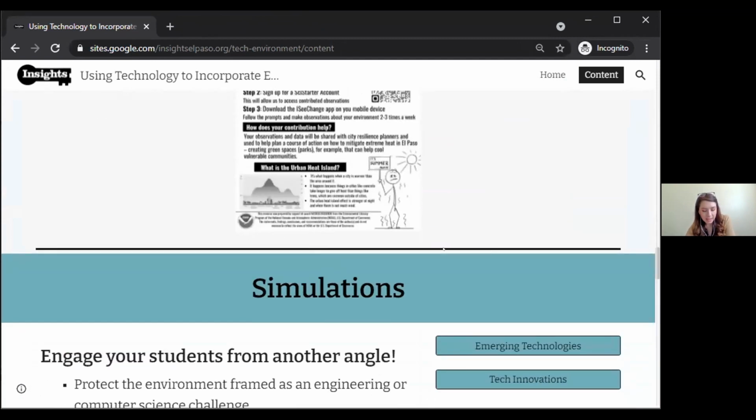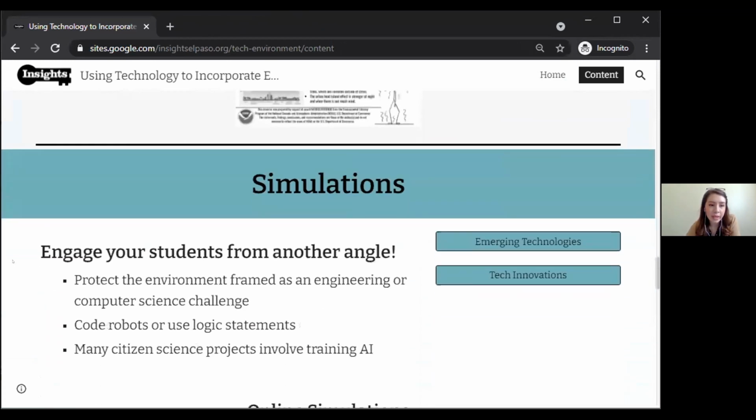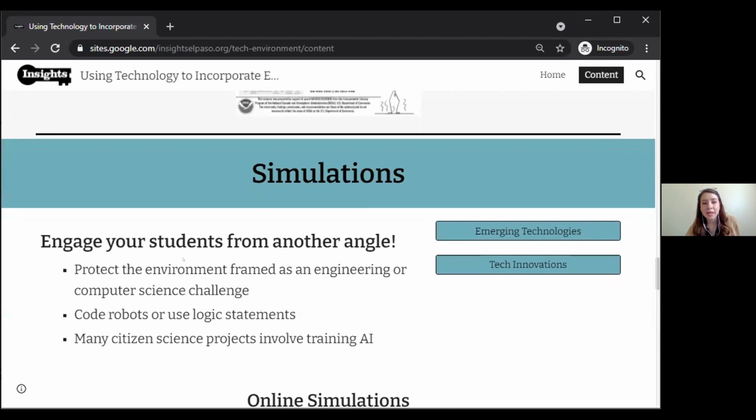We have about 10 minutes left, so I'll cover simulations very quickly. The reason I wanted to add that to this session is incorporating technology, not just as a tool, like using Google Classroom and things like that, but incorporating technology to actually learn about or design solutions to environmental problems can engage students who otherwise may not have been interested.